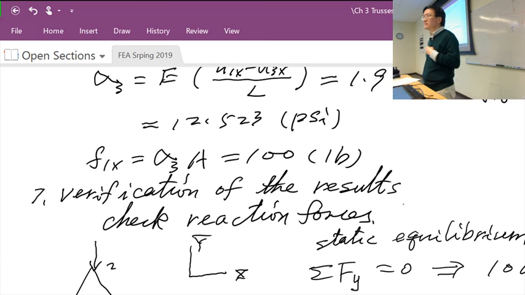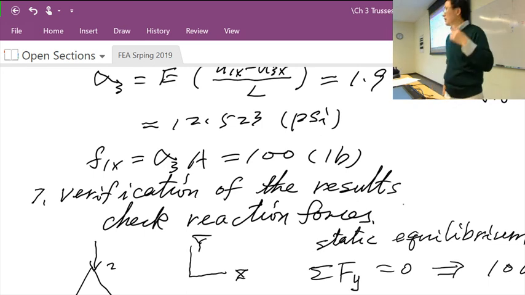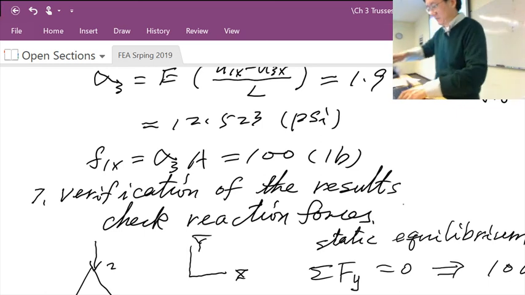Any questions? Okay, if no questions, what we're going to do next is the lab. Please log on to your Ansys. So we start from there.